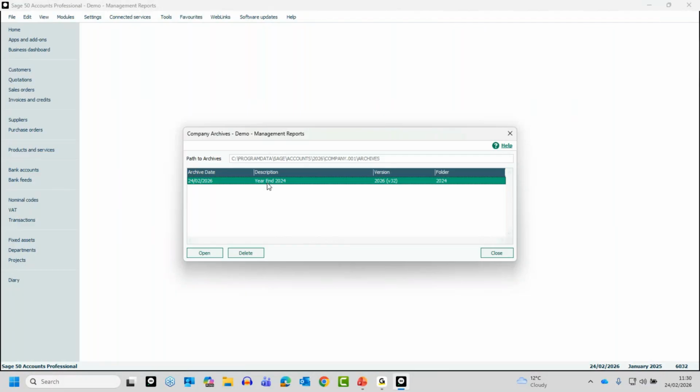If you've used Sage for a long time, I think it's about version 9 or something like that when it was introduced. So we're up to version 33 now. So quite potentially, if you've archived as part of every year end, you could have quite a few of them listed. Plus, you could archive at any time, so you might have others that you've also created as well. But I've just got the one, so I highlight that one, I click Open.